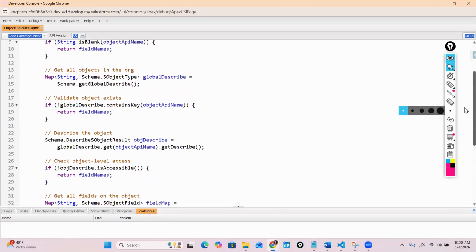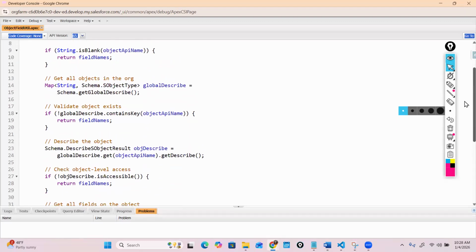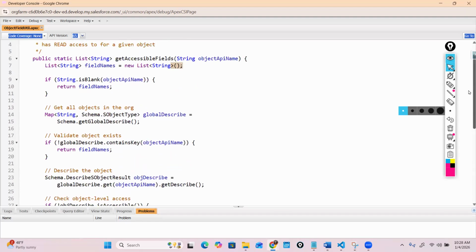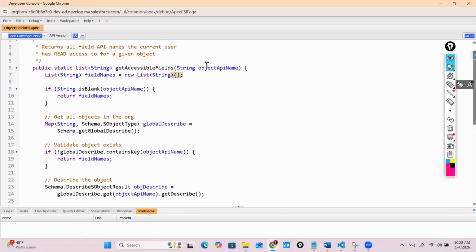When you look at this code, there's nowhere that obviously says dynamic on it. No, it doesn't say dynamic, but if you see here, you don't know what object API name I will be passing. Dynamic means something that keeps changing.